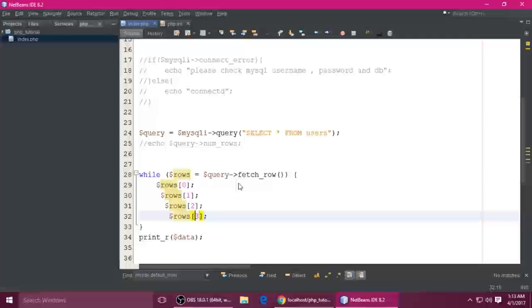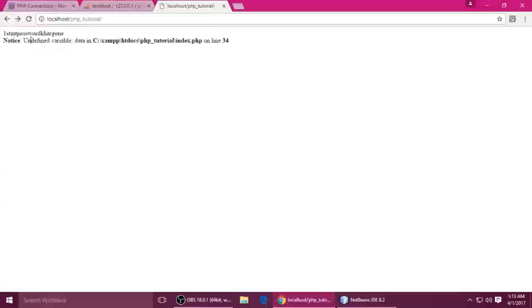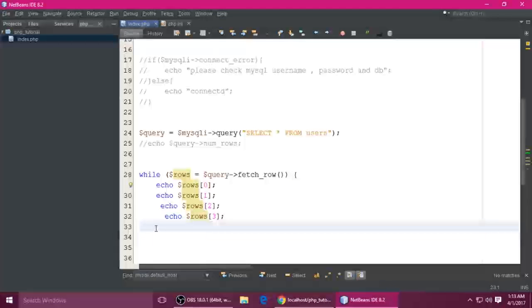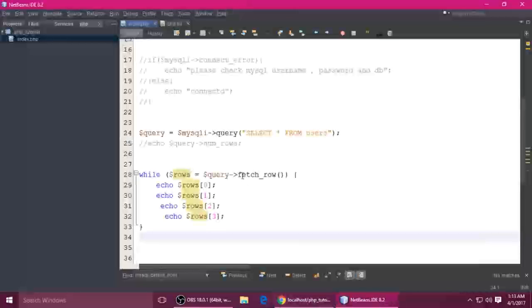Control S for save, and now we need to echo. Just copy and paste it here, here, and here as well. Control S for save, and now you can see here undefined variable data. Okay, just remove. Control S for save, and now you can see all the data is coming from here. Okay, so this is the select query.